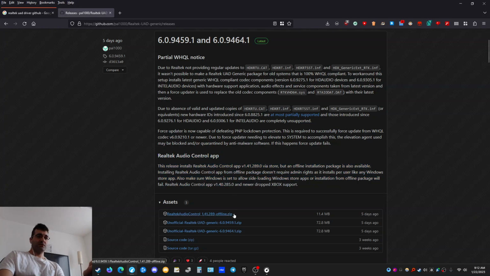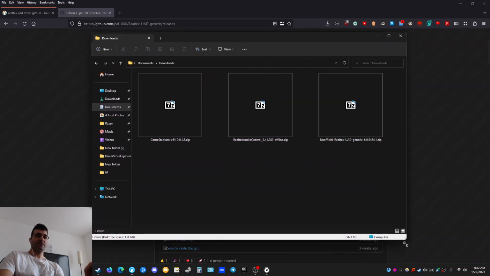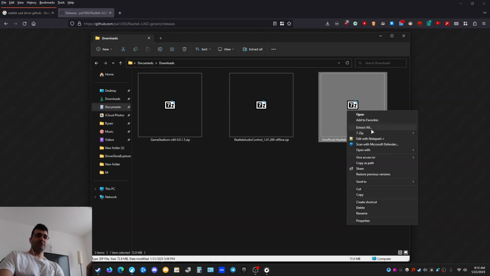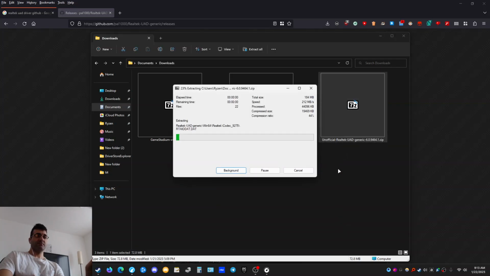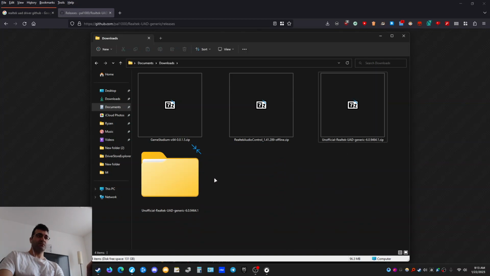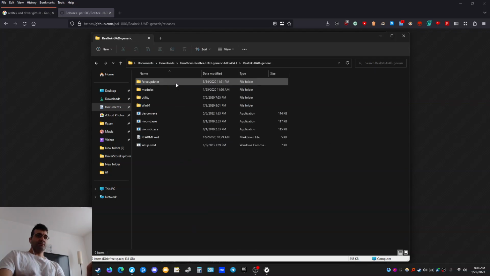Now once you download them, open up the folder that you saved them in. In my case, this is the folder, and you want to just unzip them or extract them. So I've extracted the Realtek UAD Generic. You want to open up the folder, go into the folder.